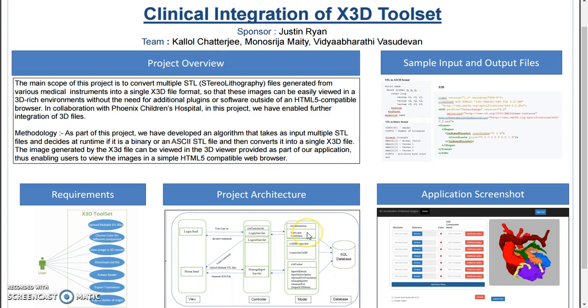Once that is done, in the backend we had a database. In the database we used different tables to store different information, such as the user information and the X3D files and so on. And so that will be our project architecture.